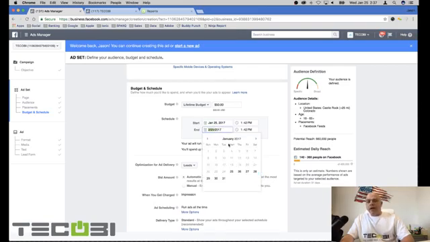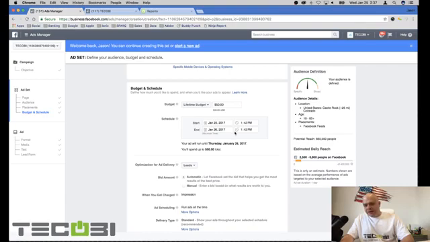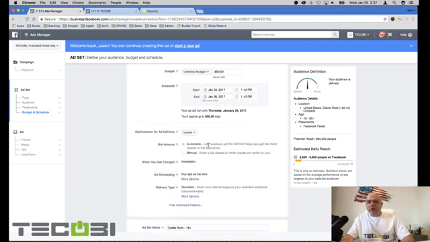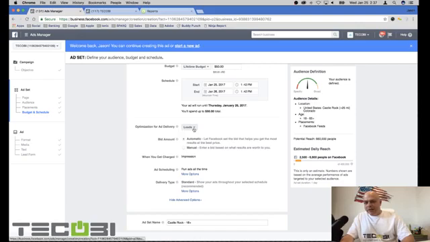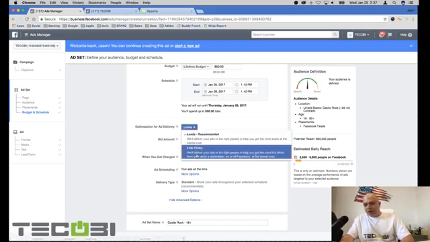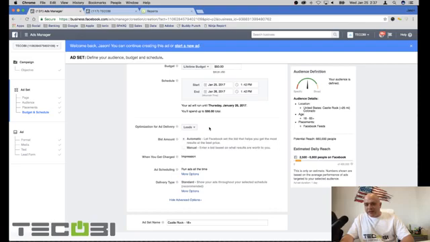We're just going to set this to a day. So it'll run from the 25th to the 26th, 24 hours. Optimize for ad delivery, just leave that on leads. You want to make sure that your ads are being optimized to generate as many leads as possible. And you have a couple options. You got link clicks, but I leave it on leads.